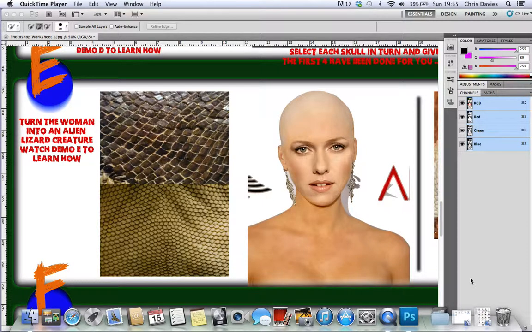Lizards and lizard textures and lizard colours. Now the first task is asking you basically to do some special effects, almost as if you were working on a science fiction film. And we're going to change this image here of a woman into an alien. Okay, and we're going to use two different techniques.